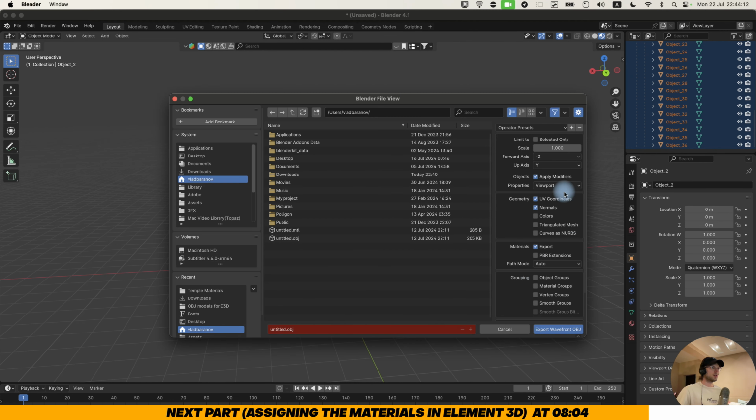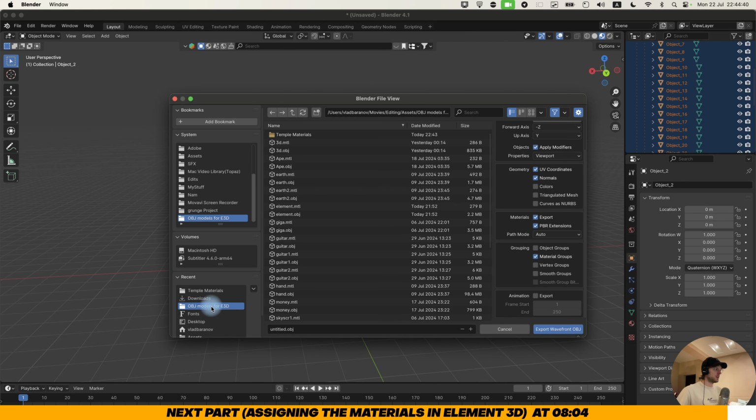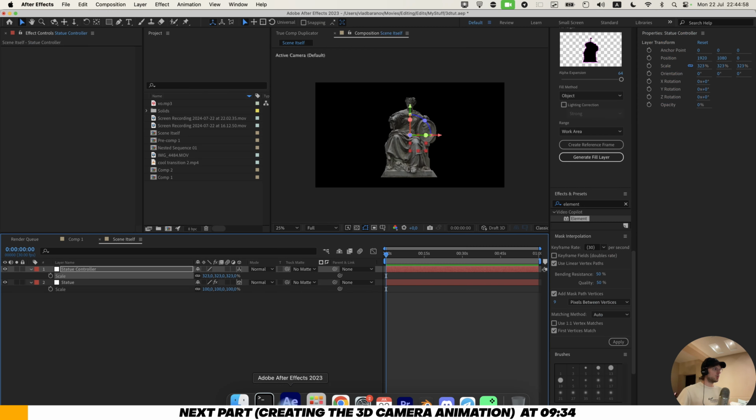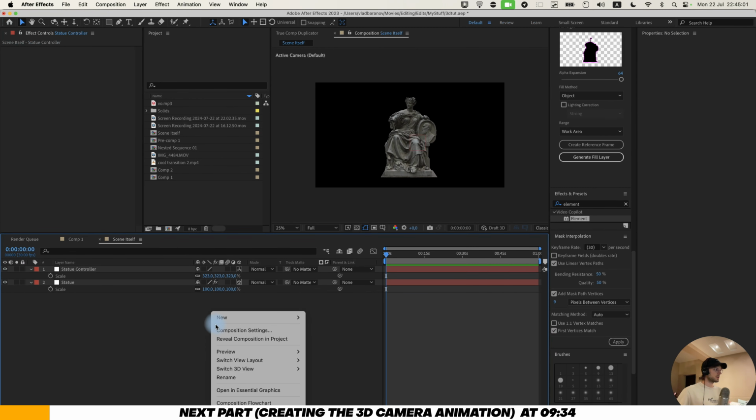Now choose the output folder that you need. I use this one, OBJ models for Element 3D. I created a separate folder on my computer and I call it Roman Temple, like this. And I press export. Okay, let's go back to After Effects and let's create a new solid, right? Let's call it Temple and let's put Element on it. Now let's go to Scene Setup like we did last time. Let's find our model, which is here.